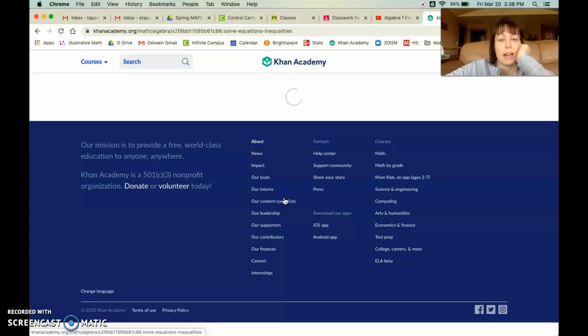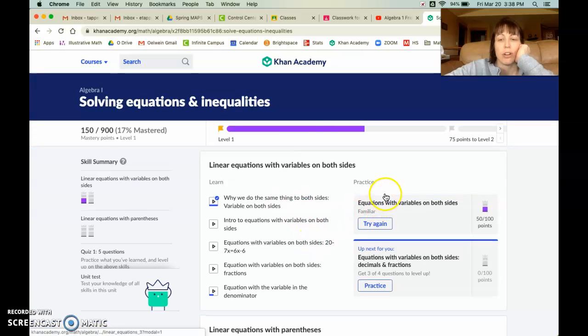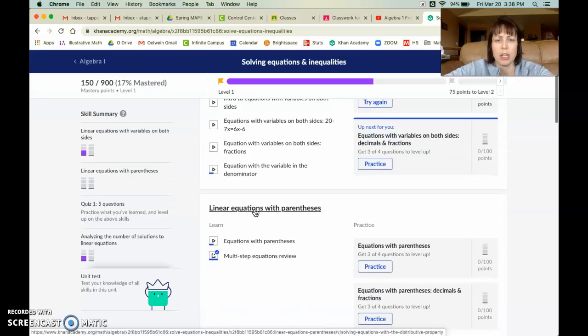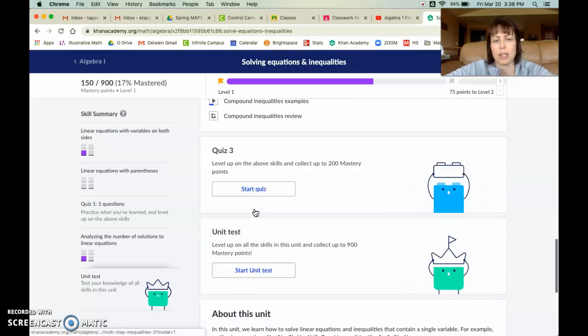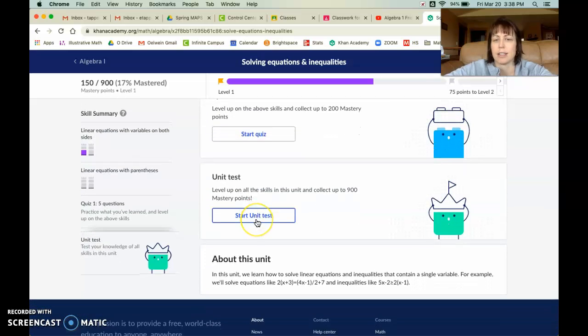If you click on that one, you'll be able to see all the different practices over here. If you've already done it, you'll see a little bit of this bar graph going up. But they want you to practice it more than one time. Over here, there are videos that go along, so if you forgot, you can watch one of the videos. You go all the way through this. There's a quiz, another quiz, and then a unit test at the end.